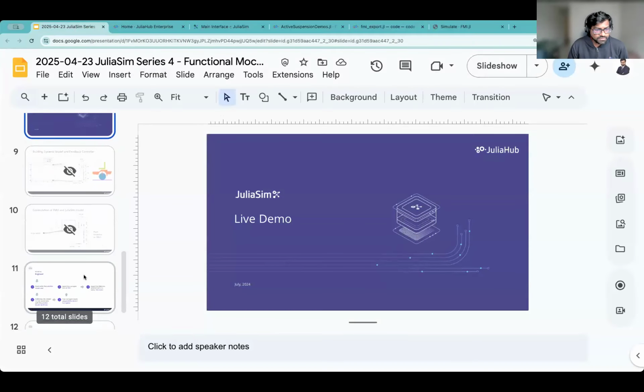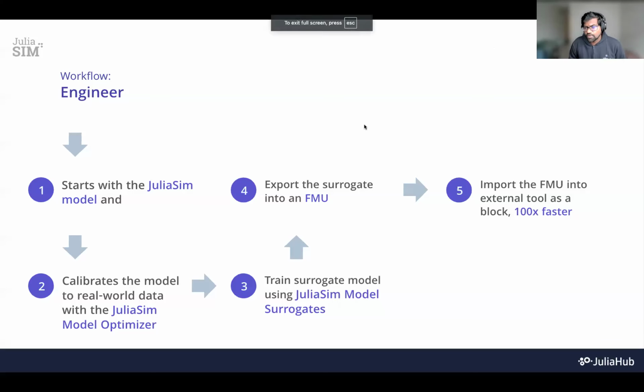So the two workflows that I wanted to explain: one option is you could build your model in JuliaSim, perform all the real world calibration, and essentially use JuliaSim as a way to build plant models, right? Fast plant models, simple plant models that you can then export and use for control design in another tool. That's a very plausible workflow that is supported with this tool.